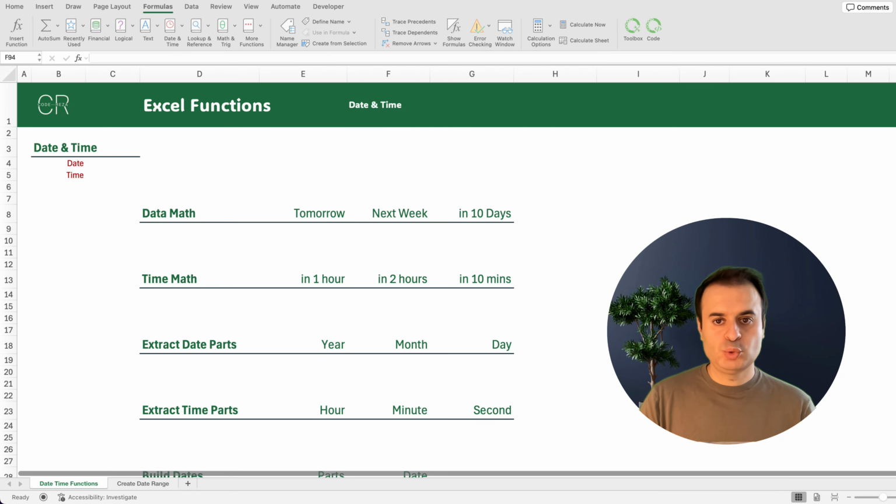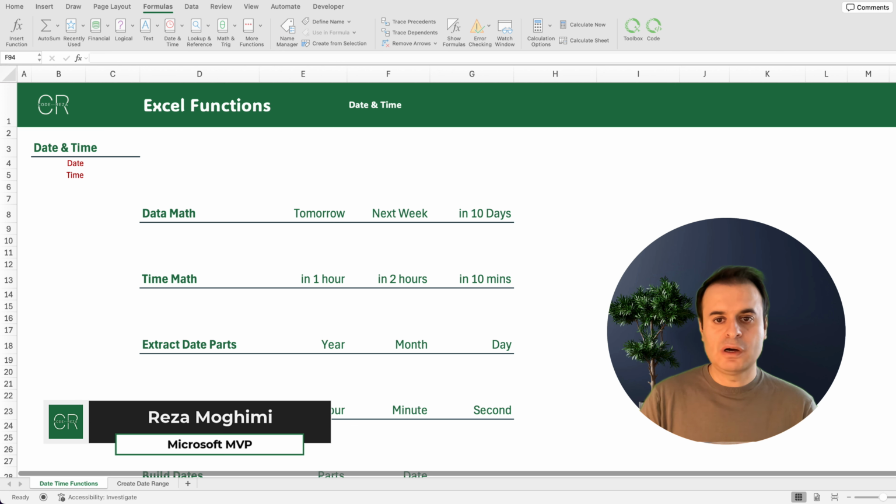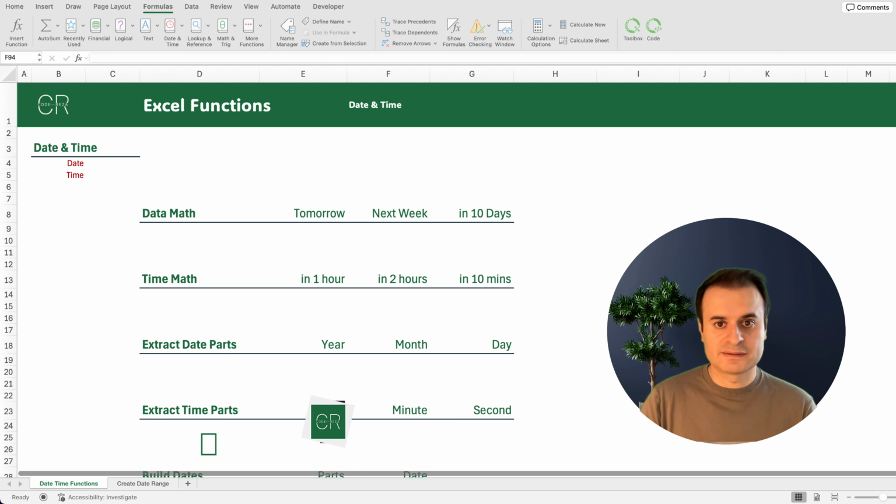Excel has more than 20 functions to work with date and time values. In this video, I will show you how Excel stores date and time, how to use date and time in your formulas, how to format them, and every function you'll ever need to effectively and confidently work with date and time values. At the end of the video, I will also show you how to create a range of dates, for example, the start and end of each month for a specific year. Let's get started.